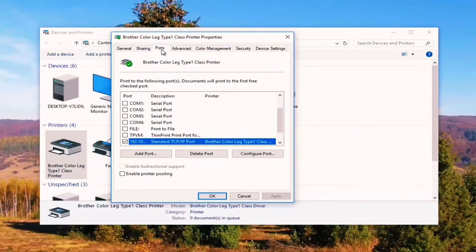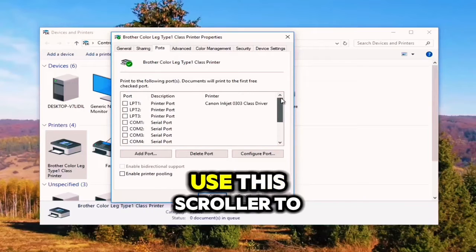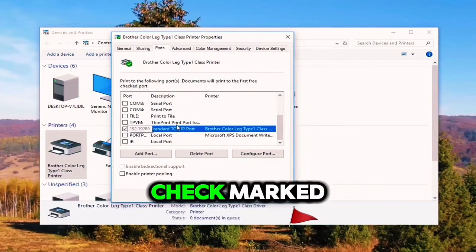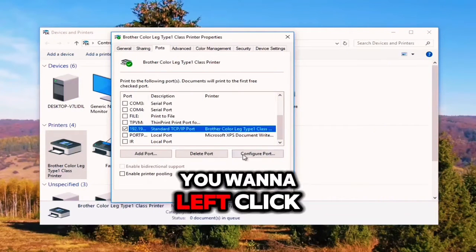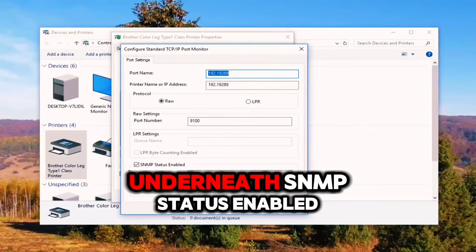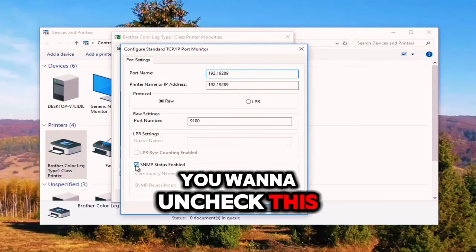Now our default port should be check marked. You might need to use this scroller to find it, and once you have found the one that's check marked, and you've clicked on it once to select this port, you want to left click on this Configure Port button right here, underneath SNMP Status Enabled. You want to uncheck this box and then click on OK, and close out of this window.